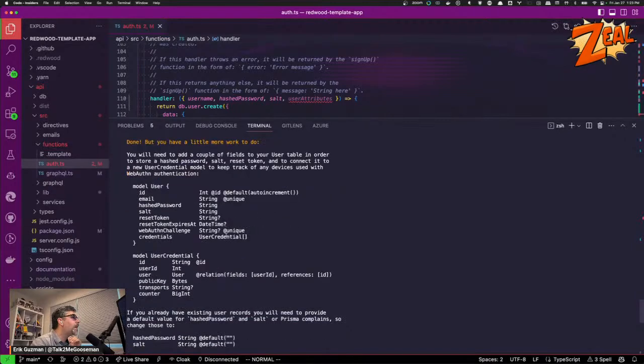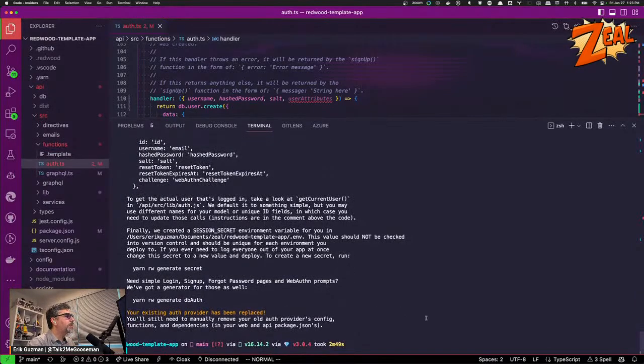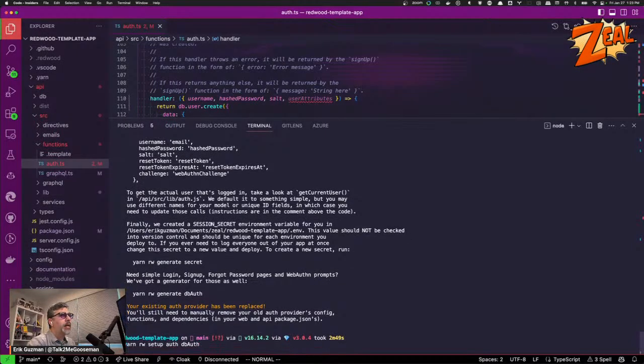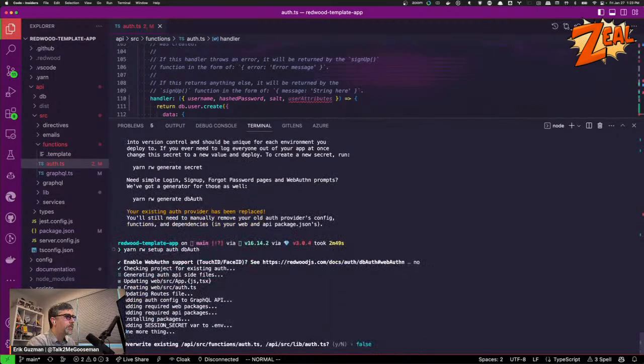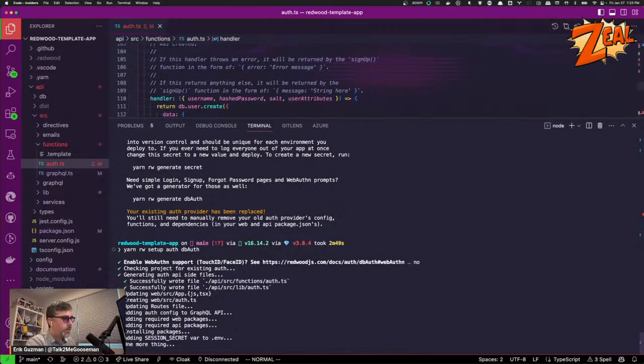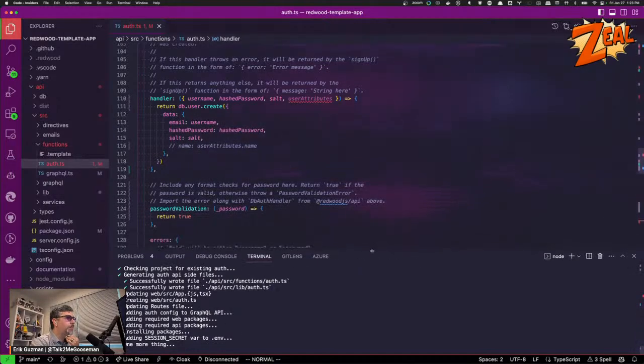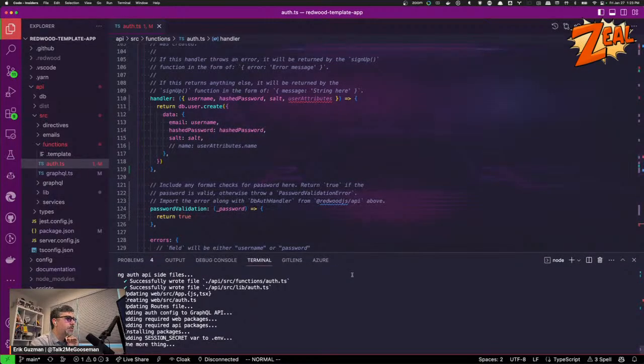devices used. Okay, let's try regenerating this, but let's not do the WebAuthn end, because that's adding more to this. So we're just going with what's already built in right now. I don't want to add extra complexity to the transition.